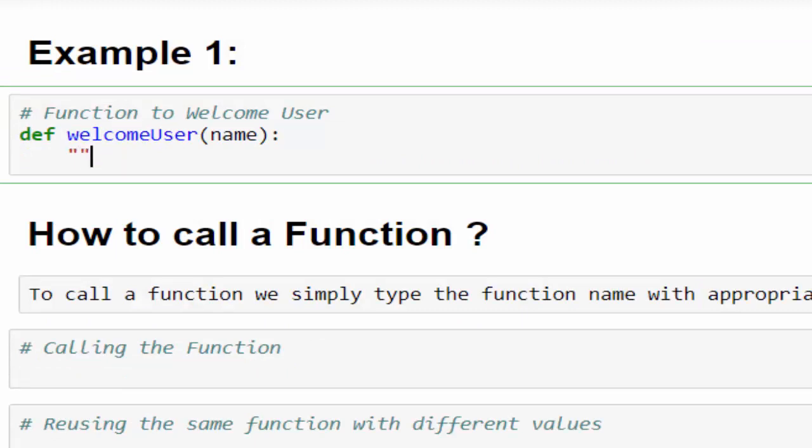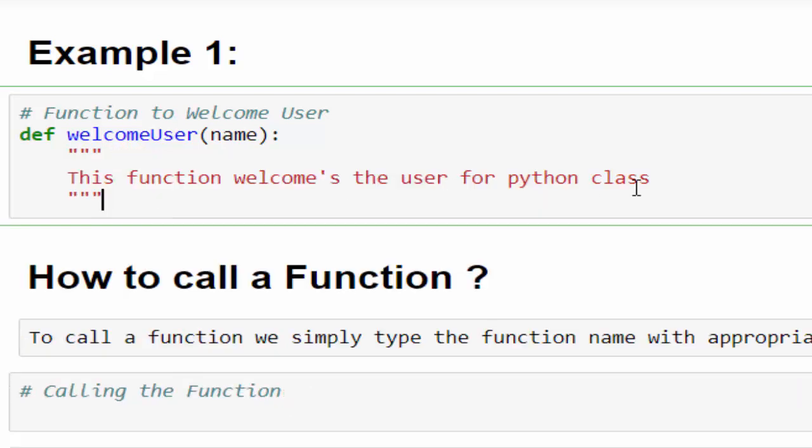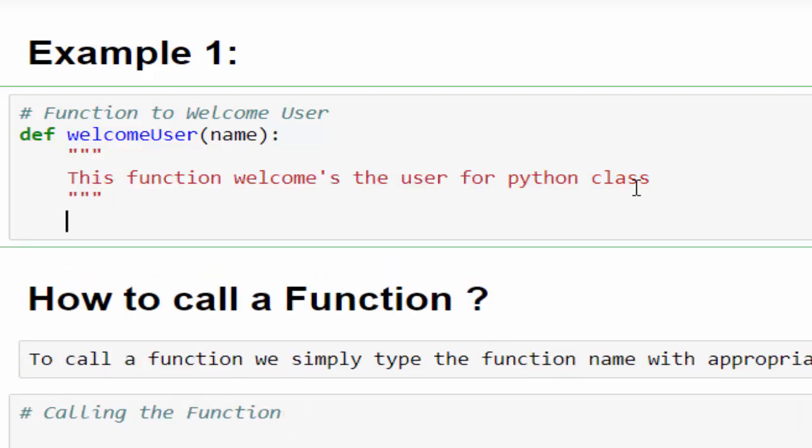It will start with a triple quote. Within the triple quote, we have to give a brief introduction about this function. It is an optional step, but it is always a good coding practice. This function welcomes the user for Python class. If anyone reads this particular line, they can understand what is the use of this function.